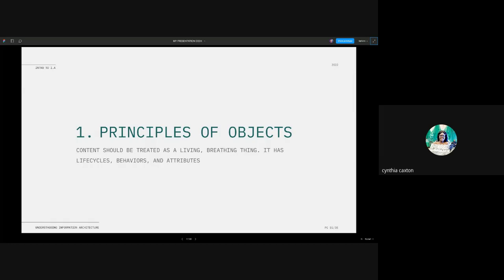But in your design, when you're creating information architecture, you want to make sure that every element on your website or on your mobile application has a purpose. So it's not just sitting there. You want it to perform a particular action and you want it to have a particular behavior. So that is what the principle of objects is talking about.